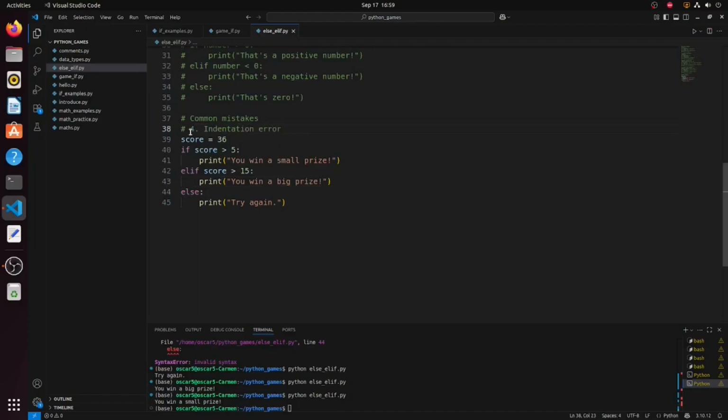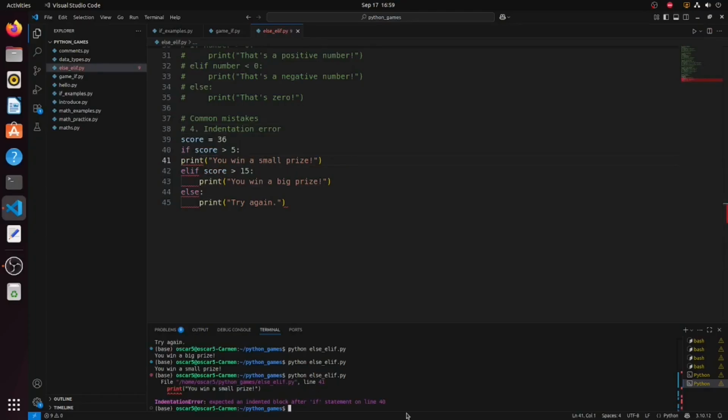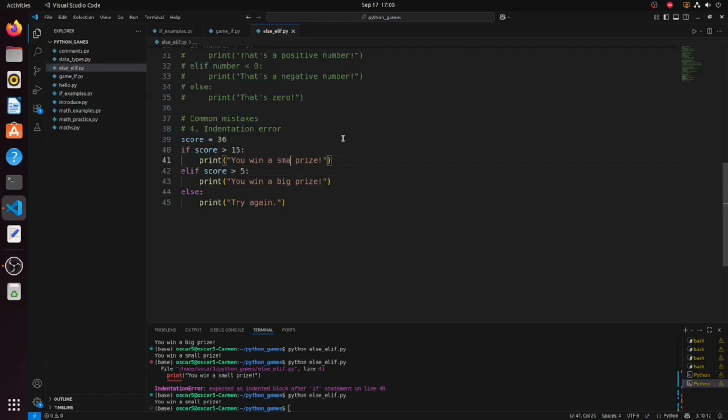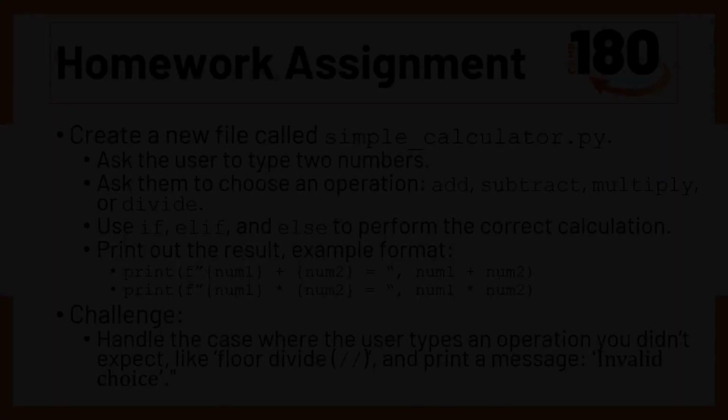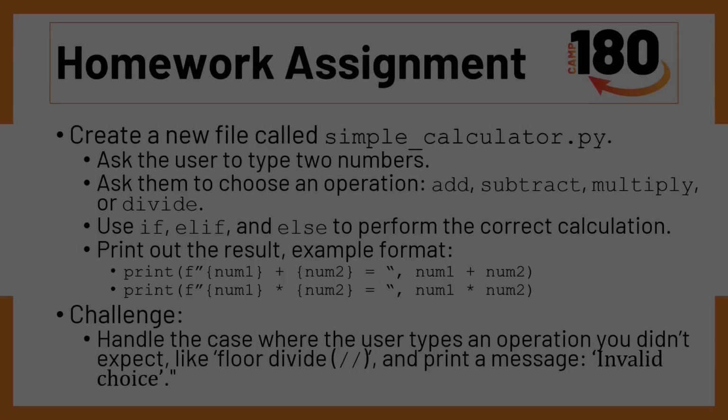Fourth mistake, problems with indentation. The code inside if, elif, and else blocks must be indented. If it is not indented properly, Python will give an error. Use either the tab key or 4 spaces for each level of indentation.